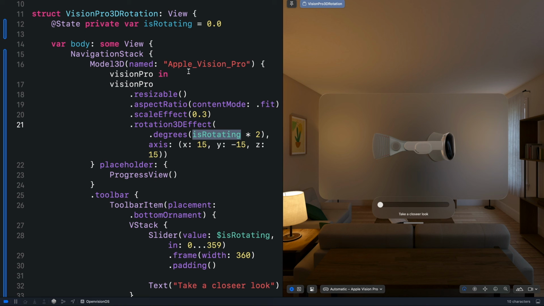Once we get a slider value between 0 and this amount, we multiply the angle of rotation by 2. Then we want to rotate the object on the X, Y, and Z. Over here, you can just experiment with different values, but this is the one I prefer. So once we drag the slider, you can see we rotate the object in 3D, as I showed previously at the beginning of the video.